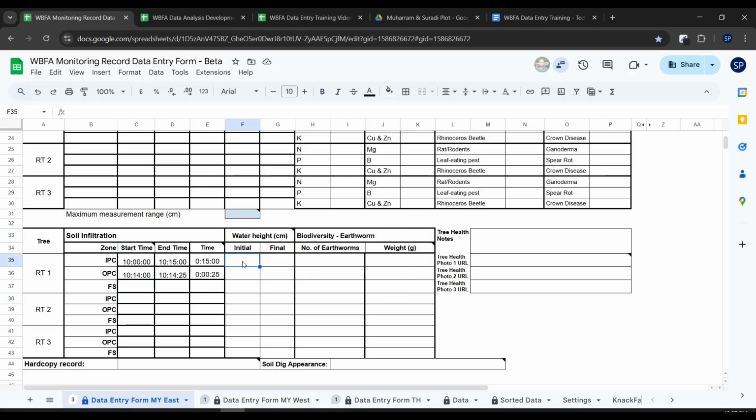So the initial water height should always be 1 inch, which is equivalent to 2.54. And if all the water has seeped into the ground, then it will be 0. Okay? If the water did not fully infiltrate, then what do we do? Remember, we are using a ruler to measure the water height. So if let's say the water height is 1.5, then you just key in 1.5. Initial water height should be 2.54.